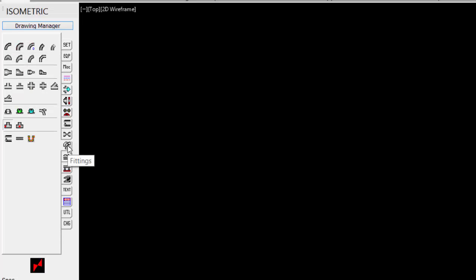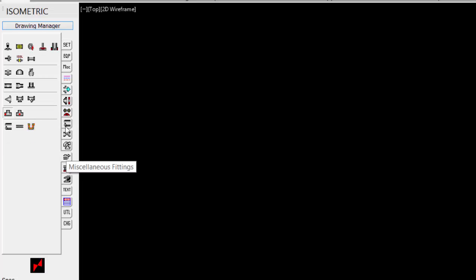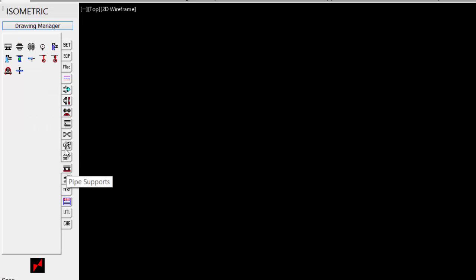Under our fittings, we see our basic fittings from elbows, reducers, to T's, to some of our basic OLETs like weldolets, threadolets, and sockolets. Under the miscellaneous fittings, we see some of the smaller fittings like couplings, unions, caps, and plugs. Under pipe supports, we see things like base supports, pipe hangers, U-bolts. Under the structural steel, basic tools for placing wide flanges, C-channels, or angle iron.